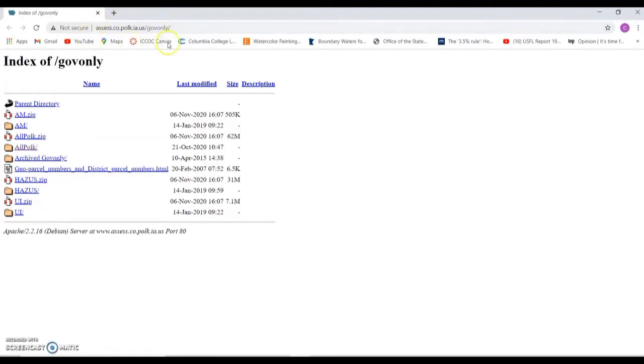So I'm going to kind of give you a second here. You might want to hit pause and write this down or whatever you want to do, and then go to your browser, Google Chrome or Firefox or Safari, whatever you're using. Type this in and get to this website. Okay.